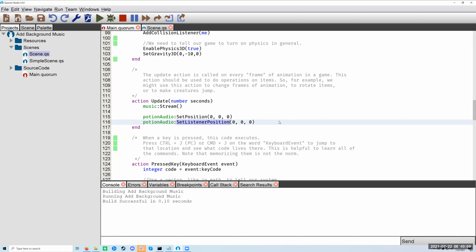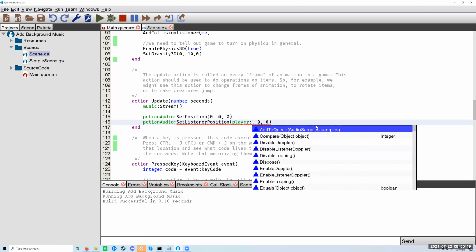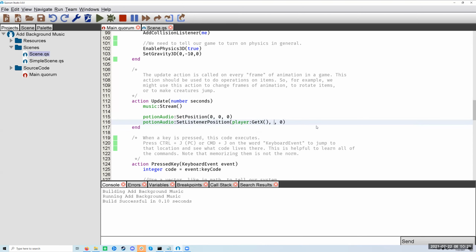So you do set listener position, parentheses, get player get X, player get Y, player get Z. Yep, and that's what we're going to end up doing here: potion audio : set listener position. And instead of 0, 0, 0, what we want here is player : get X, player : get Y, player : get Z. We're going to make it so that the listener, the ears, are always located where the player is.